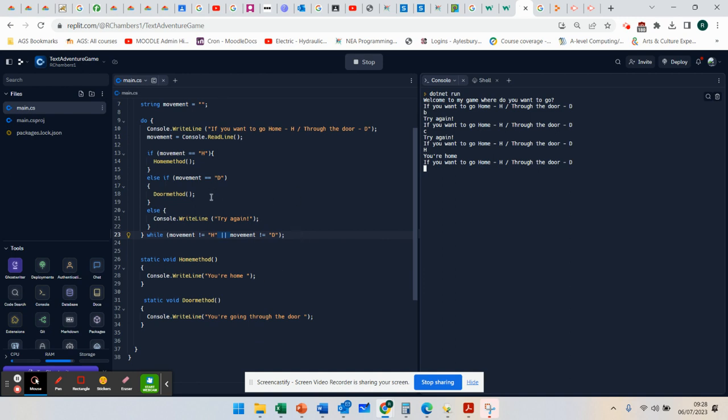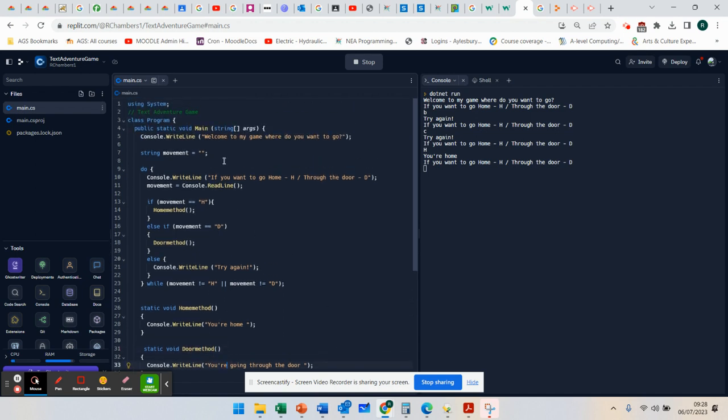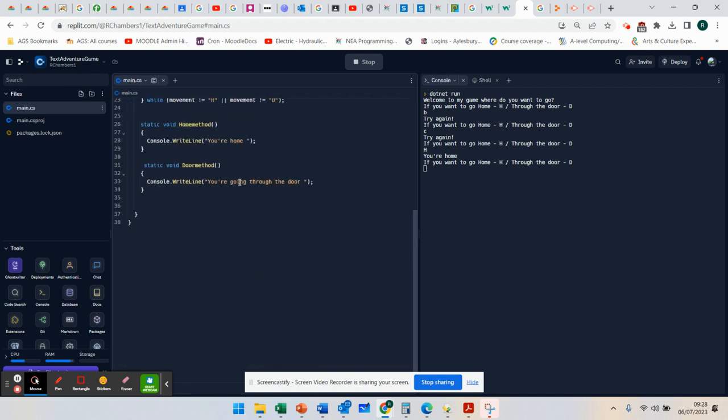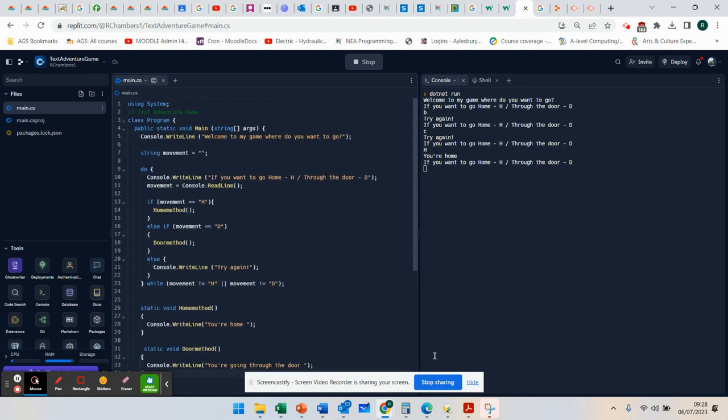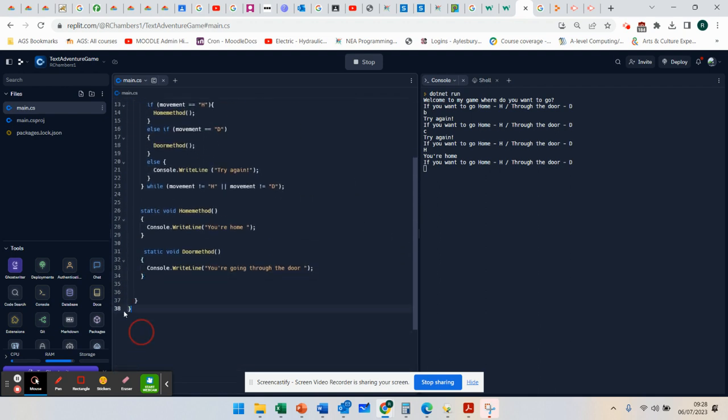But if you've done it right, you could start a new loop inside the door method and then you could set up the string movement as blank again and start over. All right. That's if you really want to improve your coding and try something a bit more difficult. All right. So that's an example. Don't forget, do not delete those at the bottom of your screen.